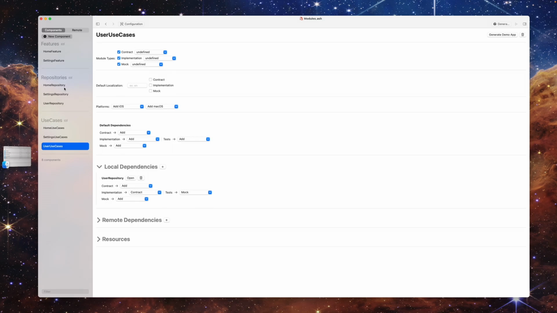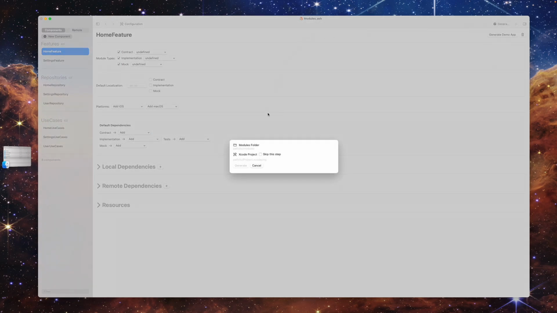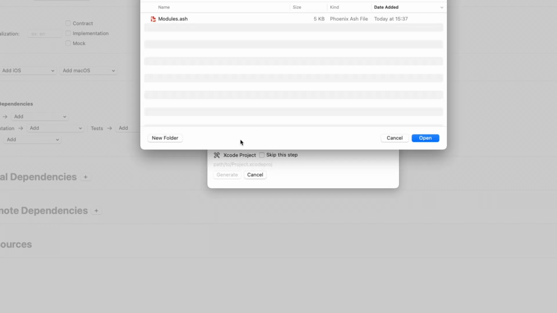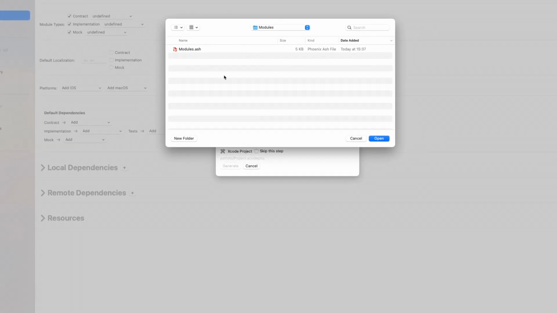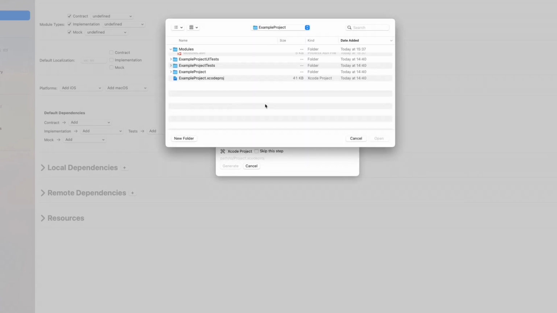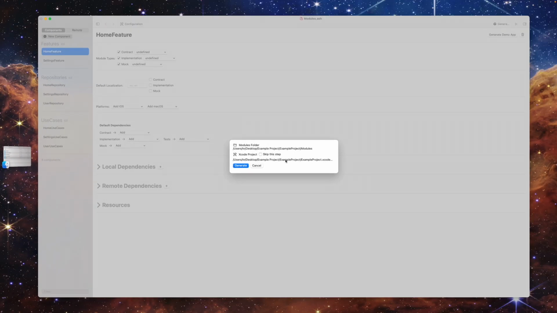Now that we are done adding all our components with their dependencies, let's generate those packages. To generate your Swift packages, you can either click on the Generate button or press Command-R on the keyboard. And then you have to provide access to Phoenix to your modules folder, as well as give it access to your Xcode project. Once you do that, you can click the Generate button, and then you can see that the packages are generated with success.